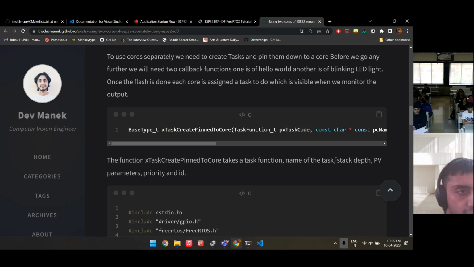So you can restrict the resources that you give it. For most purposes, 2048 is fine, but later you can increase it to 4096 based on your requirements.